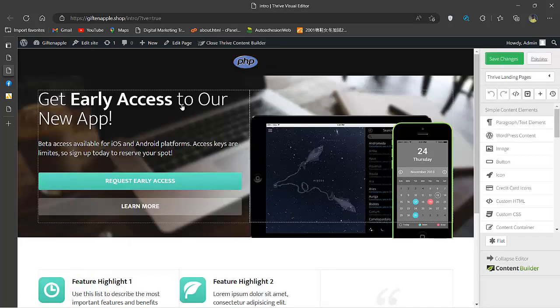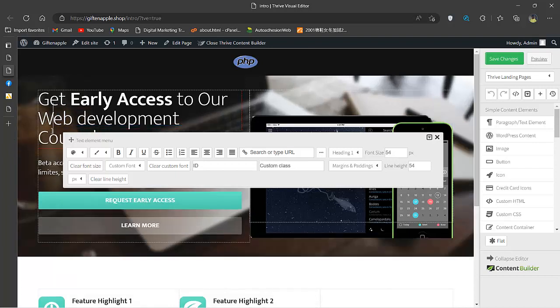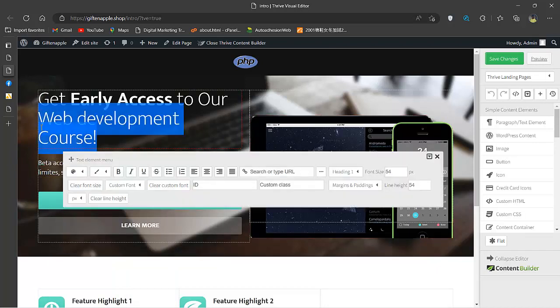So what I have to do is change "get early access to our new paid app." You can delete this and say get early access to our web development course. Once I'm done, I'm going to cancel this. Then you can actually make this bold if you want to. You can change the color by just highlighting, to whatever you want. Then just say get early access to our web development class. Let's just use class.